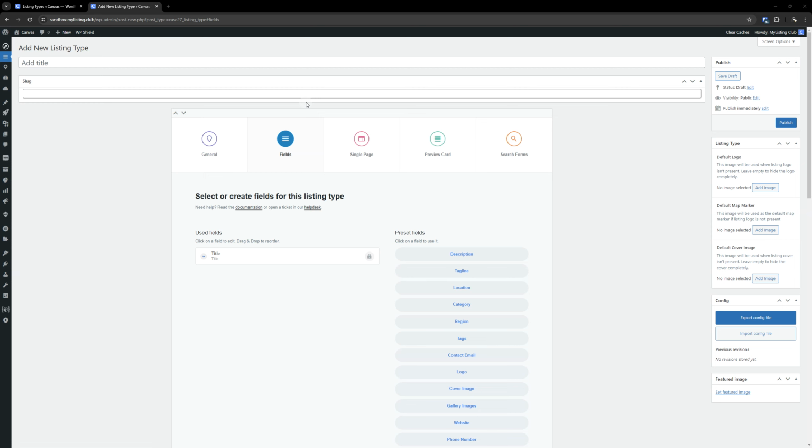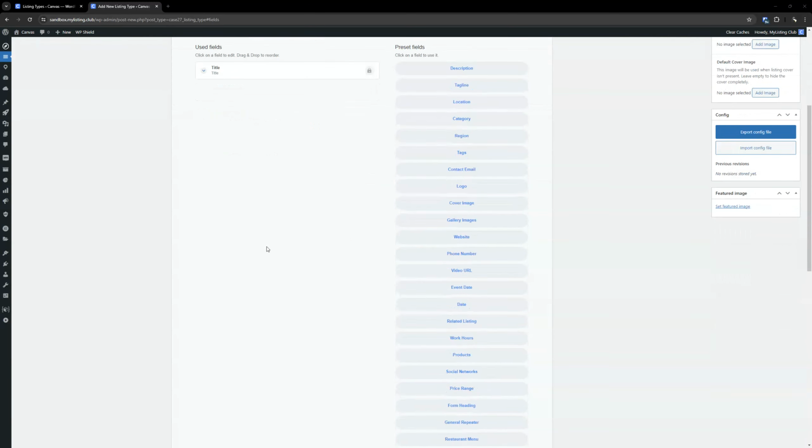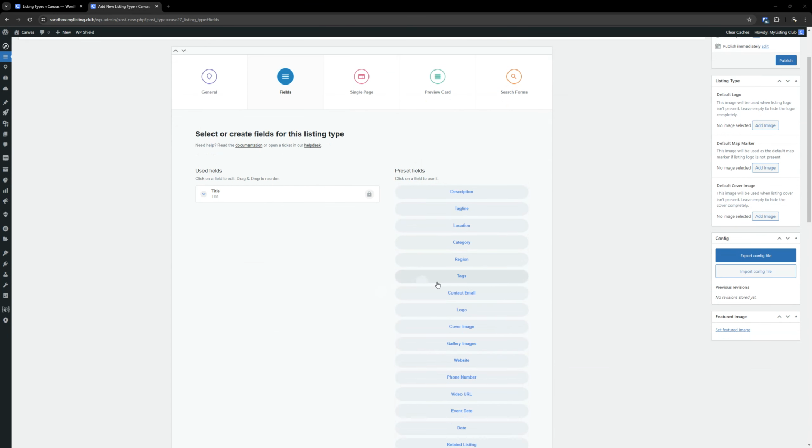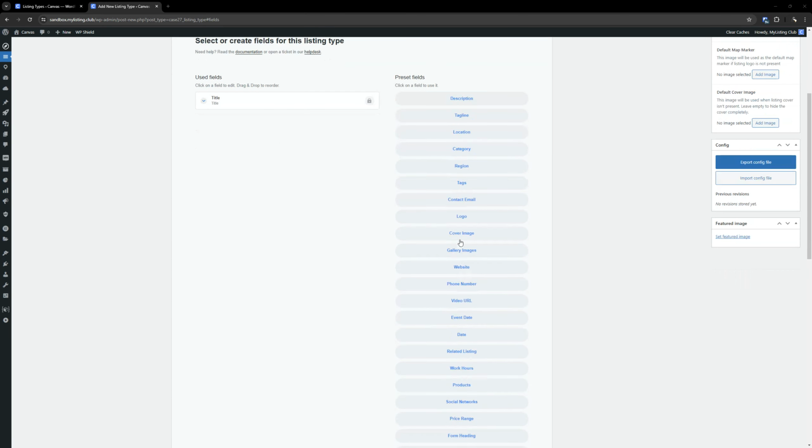So I've got a listing type pulled up here on my screen. It's a brand new listing type, nothing is configured. Simply just do not add this field. Okay, don't add that field. All right, so that's part one.